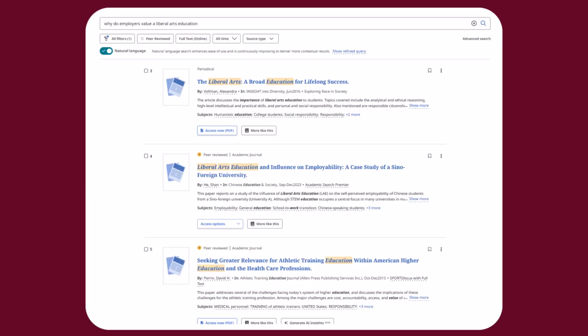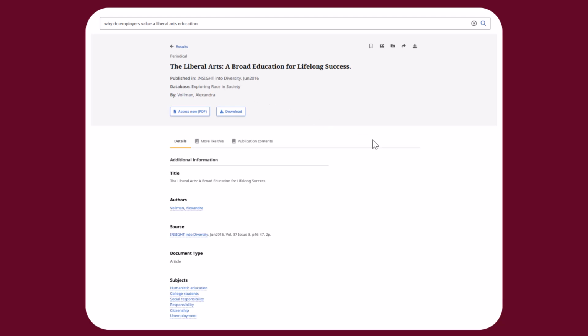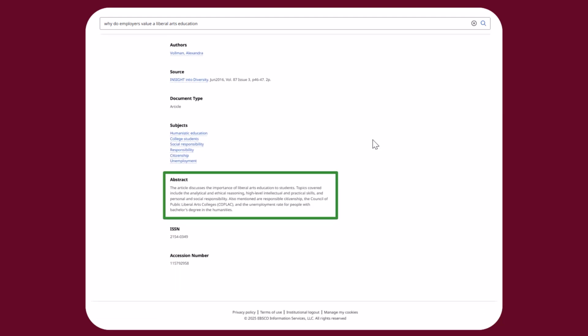MC Quest provides other tools to help you manage the sources you find. To see these tools, find a relevant source for your topic, and select the title to open the detailed record. The detailed record gives more information about the source, such as authors, subjects, publication info, and in most cases, a description summarizing the information found in the source.